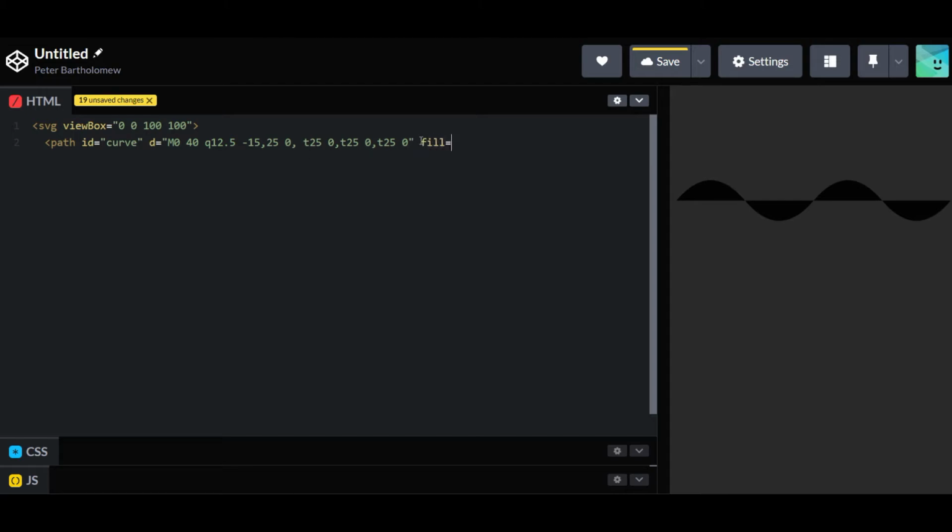That's because they actually get filled. So to make them just the lines, we want to put fill equals none. Now we can't see anything because we have that dark background, so we'll switch it over to stroke equals white. And there is the path that we will put our text on. So we'll close that up.